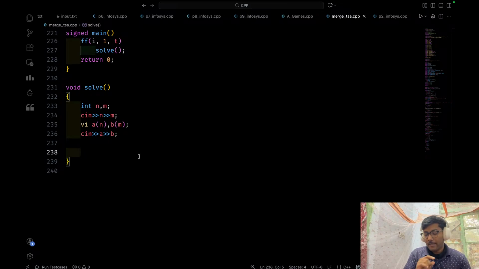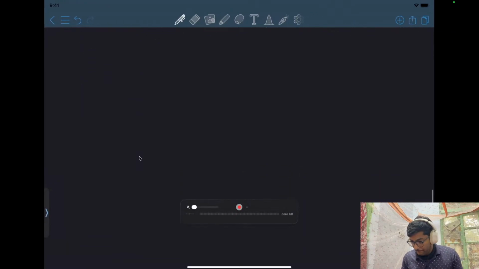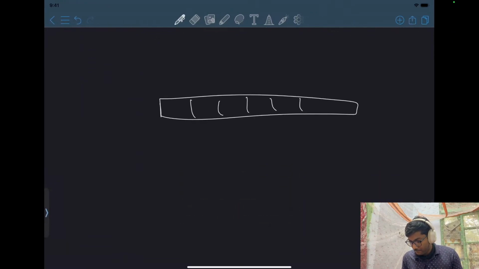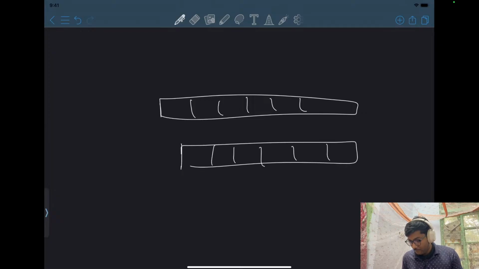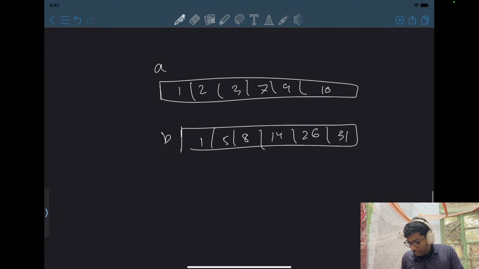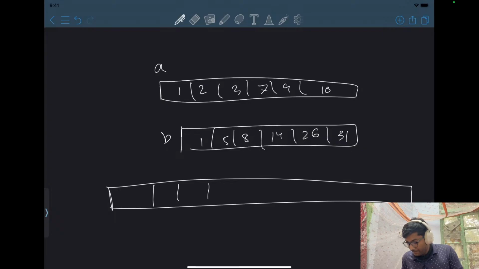So we have two arrays, a and b. Let's say a is 1, 2, 3, 7, 9, 10 and b is 1, 5, 8, 14, 26, 31. Now I want to make a new array. The best way will be to take a big array. Let's say this is of n size and this is m size, so this is m plus n size.